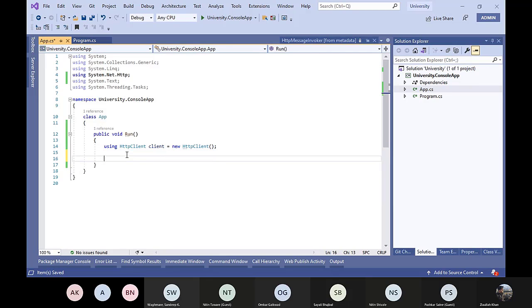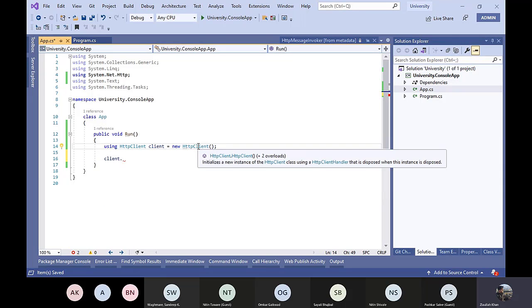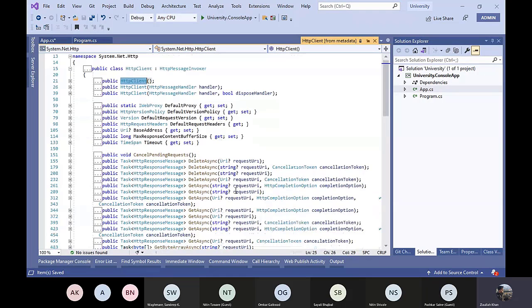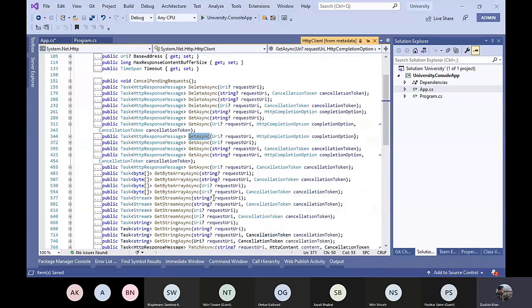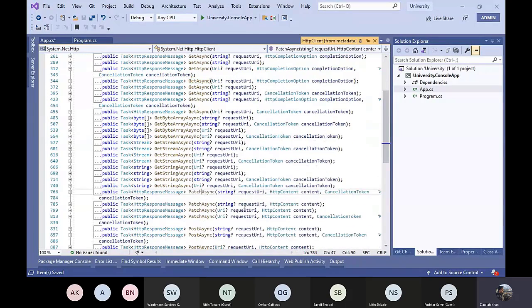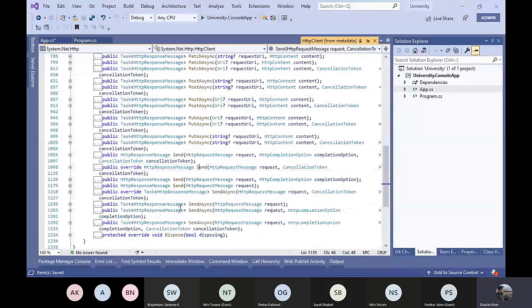To this client, we are going to issue multiple commands. Once again, let's look at the definition. We have options of delete asynchronous, get asynchronous, and we have batch, we have put, we have post, and we have a send method. The send method is a little different. It is not a verb, but then it is taking an HTTP request message.